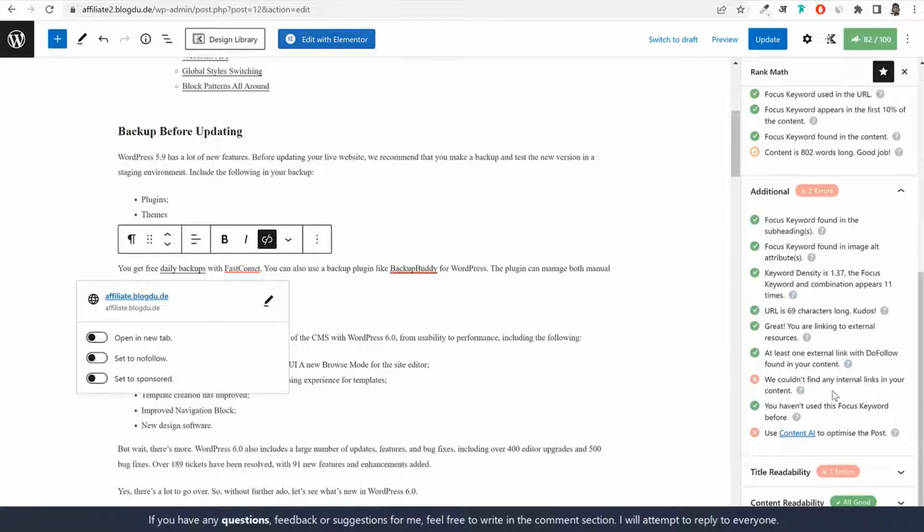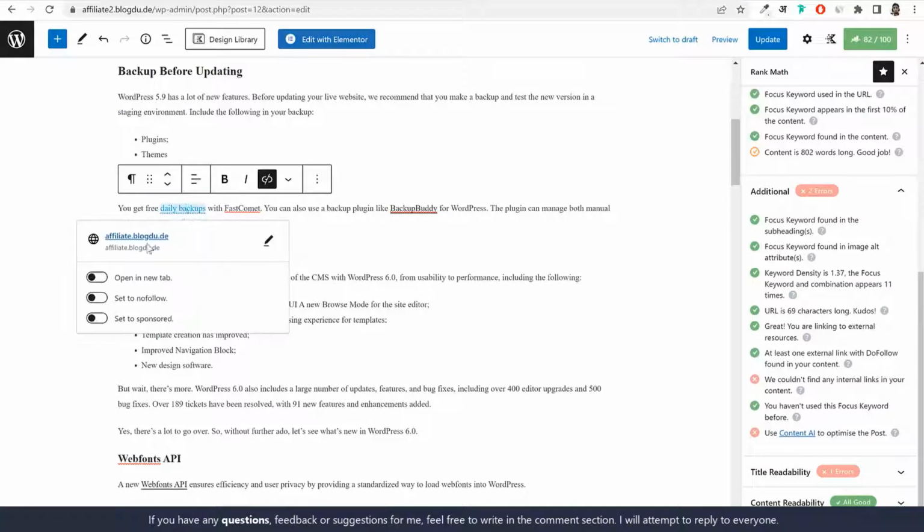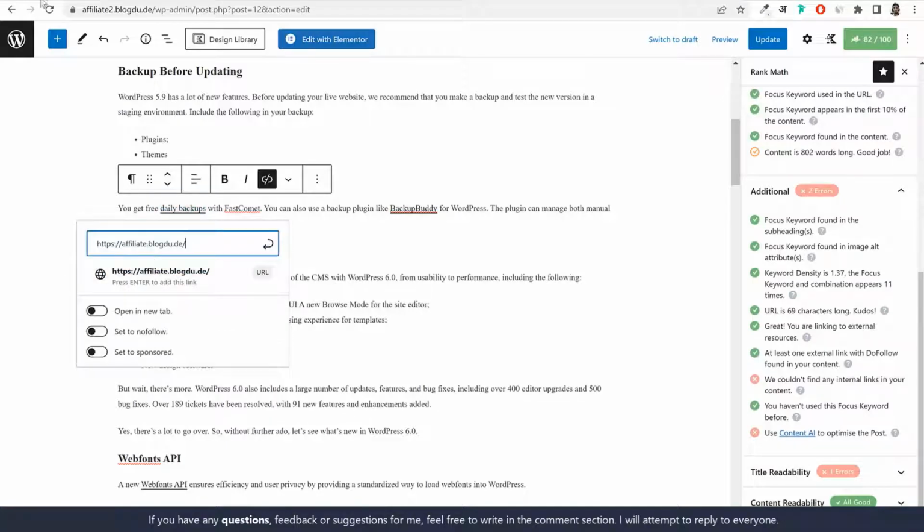Okay, it says we cannot find any internal links in your content, although we have added the internal link. Let's see. Okay, we have added the link for the demo website.